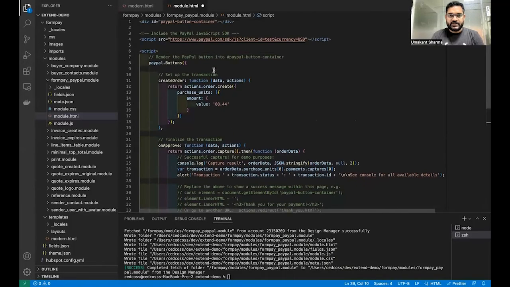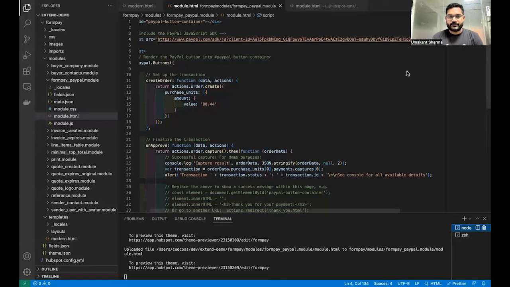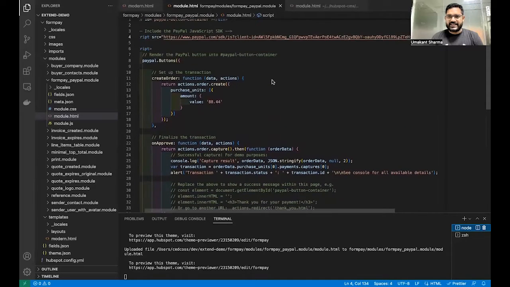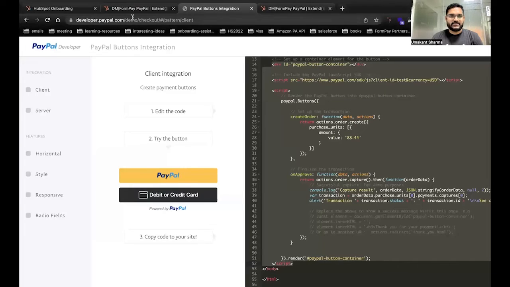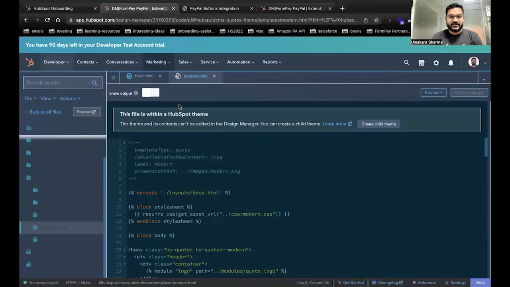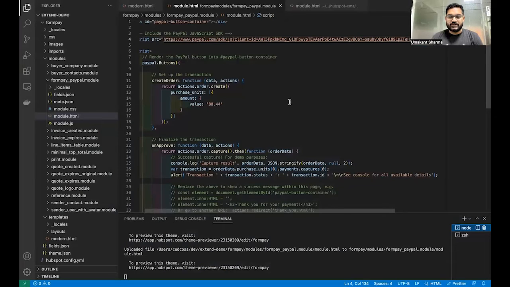Yeah. And then we have to change this client ID. So let me do it. So I have updated it with the sandbox client ID. And without making any changes, as we are going to do it step by step, let's go and check. Let's have a preview of this template right here. But before doing that, we also need to include this module inside the code template.